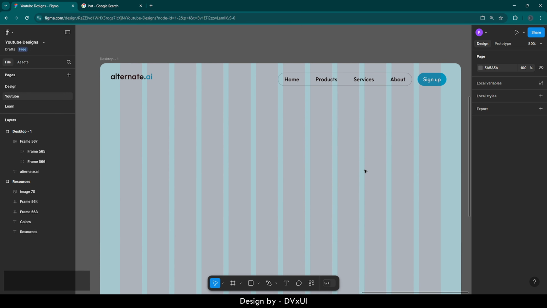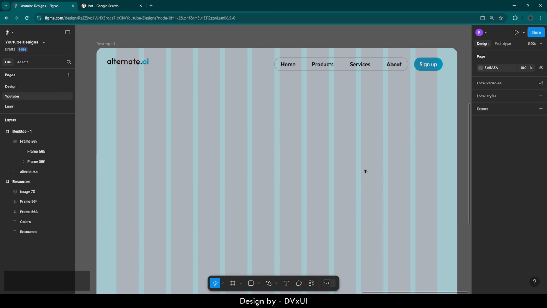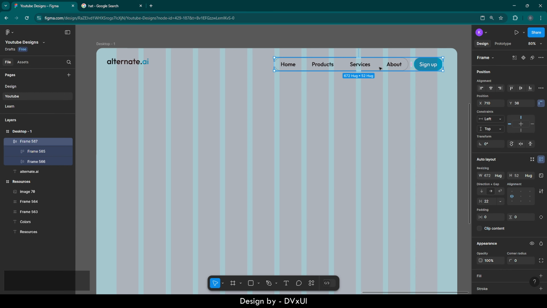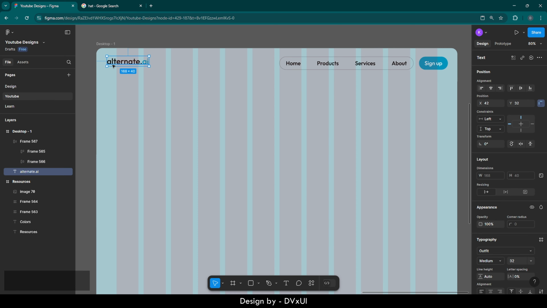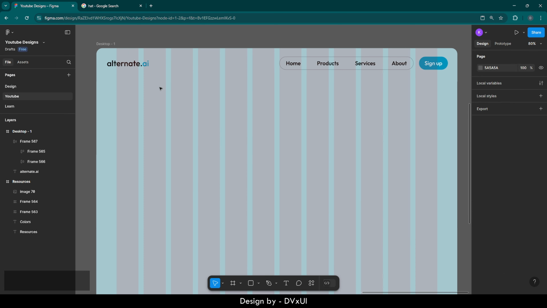Let's zoom out. And as you can see, the navbar is looking quite well. Now I'm going to select these, put it a bit towards the right. I'm just adjusting the alignments. Select this. Yeah, completely at the center.